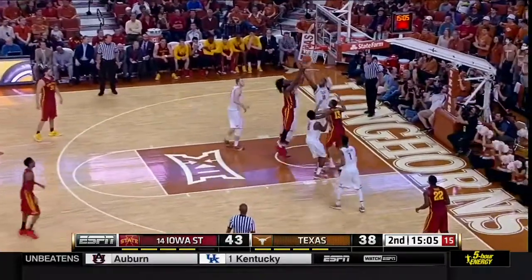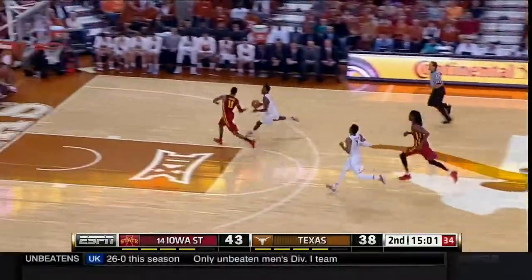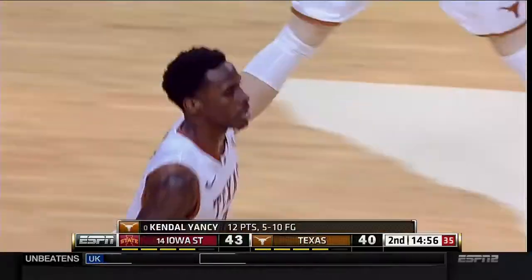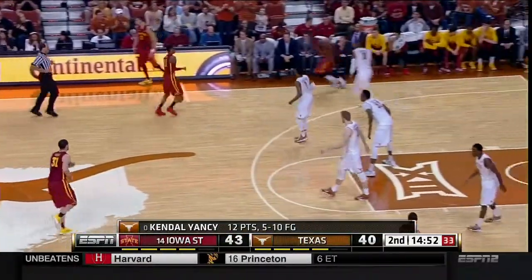John Jones on the baseline, floated it up there, didn't go. And Yancy runs it down. It's a 2-on-1. He'll take it himself. Really nice step through. Little Euro move right there by Kendall Yancy. You'll love his energy.